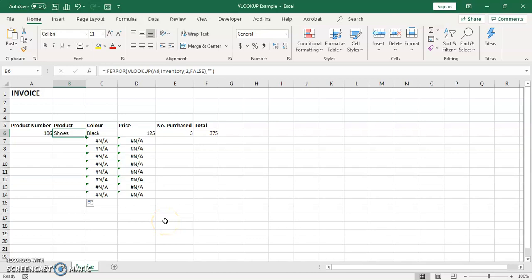Another way to deal with error messages and to hide them is to nest functions within functions. That might sound a little bit confusing, but let's walk through the process together. In this instance, you'll see that I have one column that has been kind of blanked out. Now, it still has a VLOOKUP in it, but in this instance, the VLOOKUP is nested in what's called an IFERROR function.